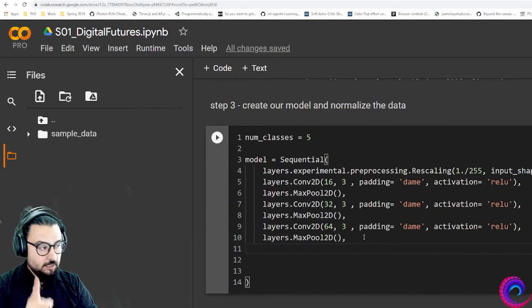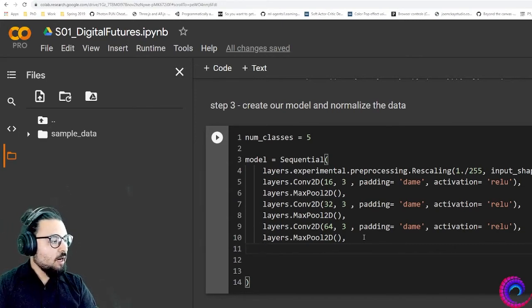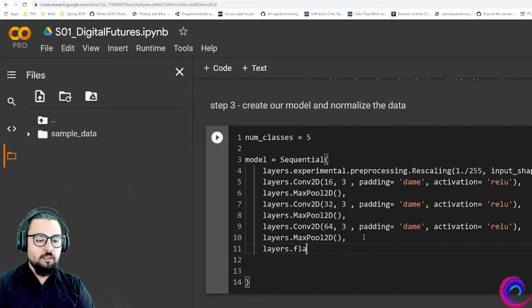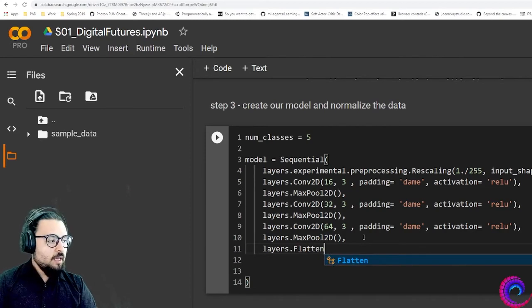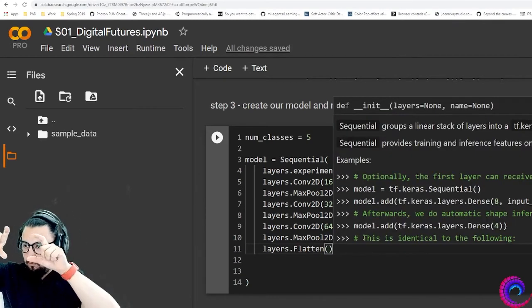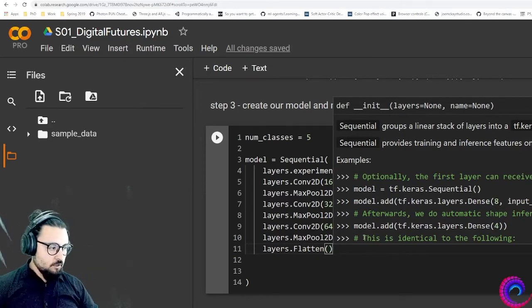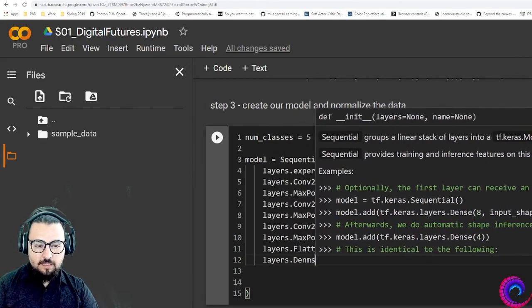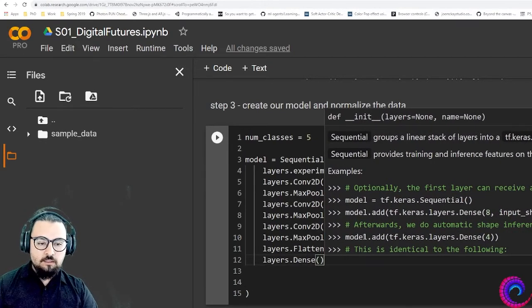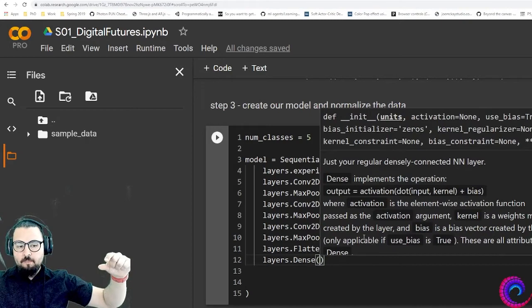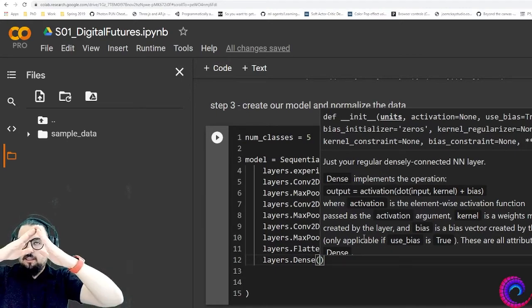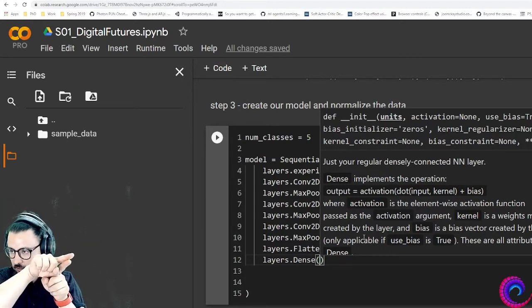So here, after the last max pooling, I want to create a layers that Flatten. Sorry, it's with uppercase F, Flatten. And basically each image will be flattened into just one list, just like Grasshopper is doing it. Then we will create a layers that Dense. So what is this doing? Basically this is formatting the flattened layer. It will be dense, connected in a very dense way. So basically you will connect each unit or each neuron of that layer to the next one.